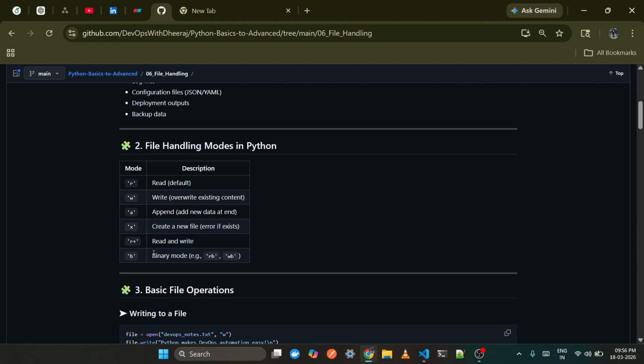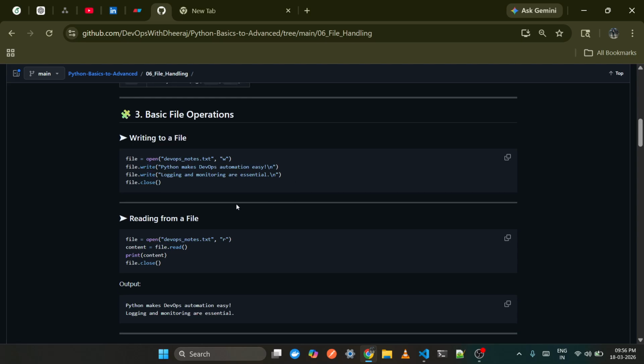Then we have binary mode. Whenever we want to open a particular file in binary mode, we have to use b. So these are basically the modes of the files. Whenever I show you each one by one, I will show how we are writing to a file.